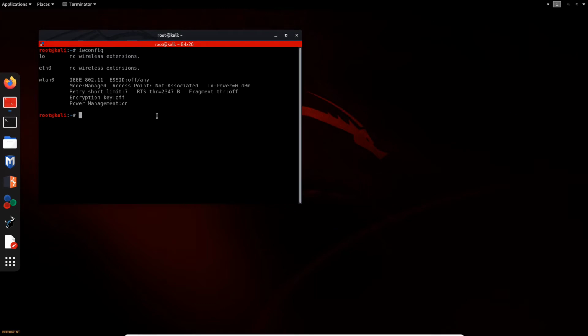So all you have to do is type the command airmon-ng. Now you can see that this is the name of the wireless adapter connected to my system. Now to enter monitor mode, type the command airmon-ng start and the name of the wireless interface connected to your computer.